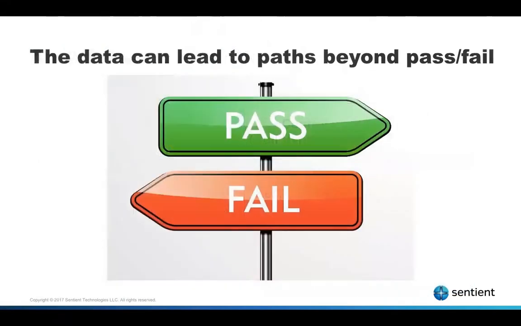The trouble with it is that the data can lead to paths that are beyond pass-fail. Typically you hear, okay, the test failed, too bad, but maybe there are some learnings. Let's think about whether the button color should have been a different color, or the size, or any one of a number of things. And that's good to do. But there's more that you can do with the data.